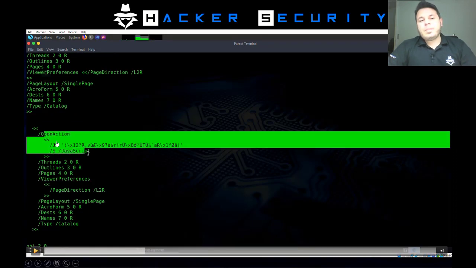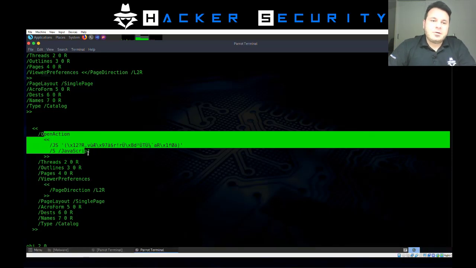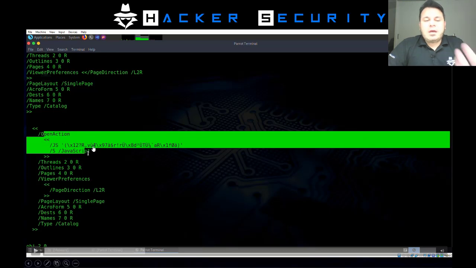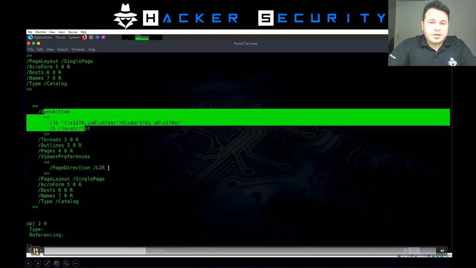Here, as you can see, we have the OpenAction, as I explained before. When the user clicks on this file, it will run some JavaScript, but we don't know what this JavaScript may be or may call. So let's continue to understand.